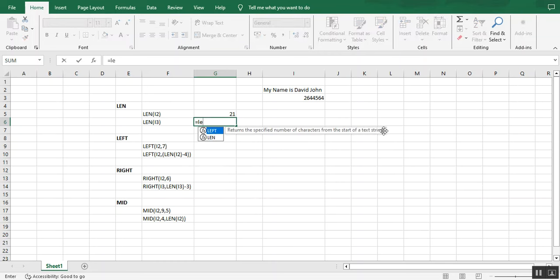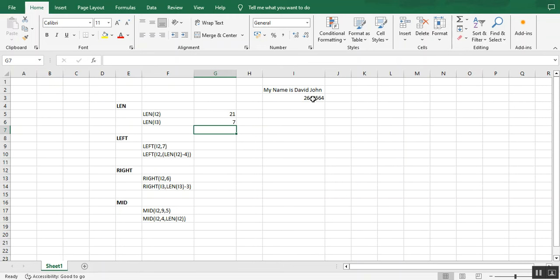Let's see one more example, which returns the number of characters from I3, which is 7. Please remember, this returns the number of characters and not the actual numbers present in this cell. So it has 7 characters, 1, 2, 3, 4, 5, 6, 7, and that's what is returned as the output. Even if you refer to a cell which contains numbers, it still returns the number of characters in the cell with the help of the LEN function. This is the use of the LEN function.